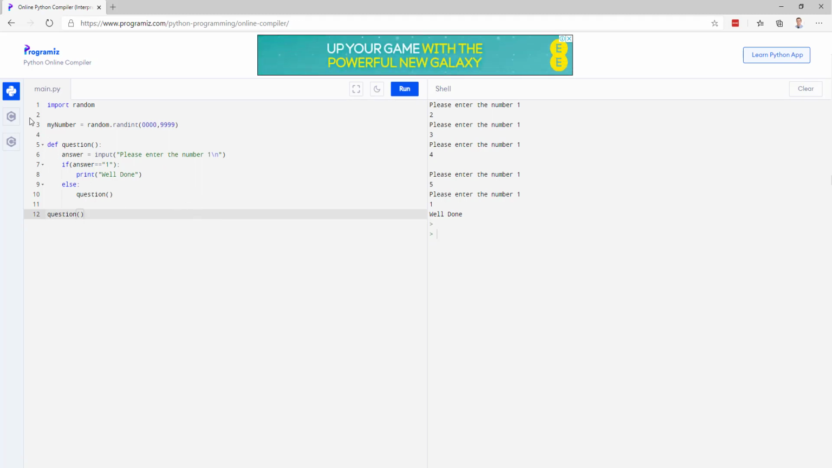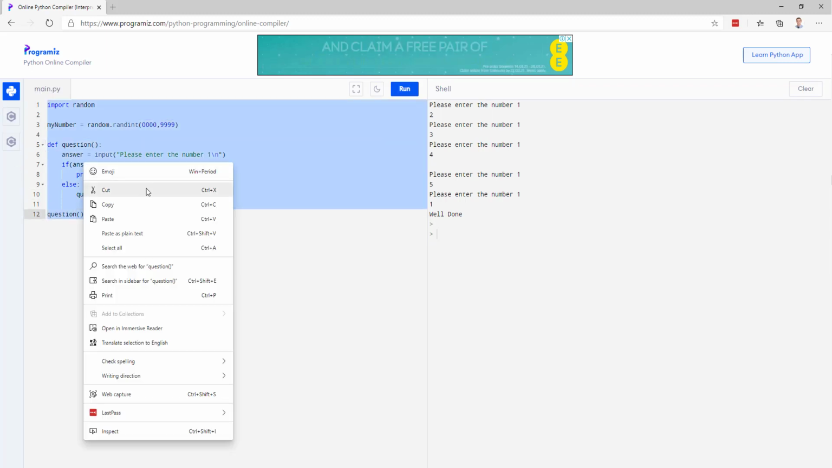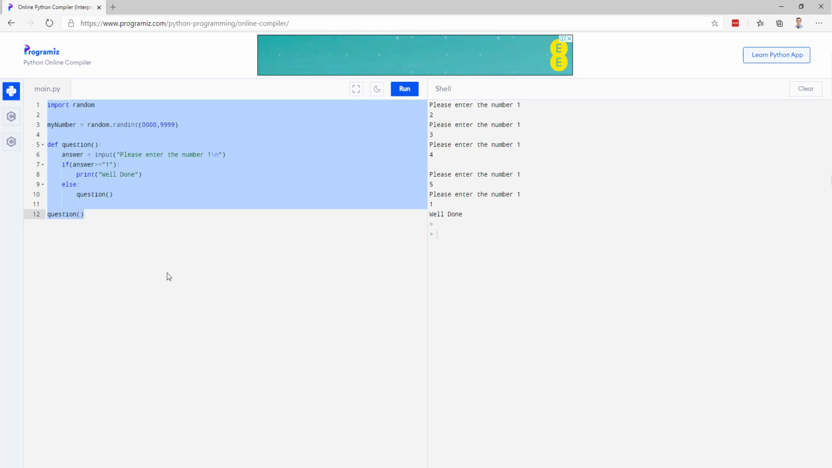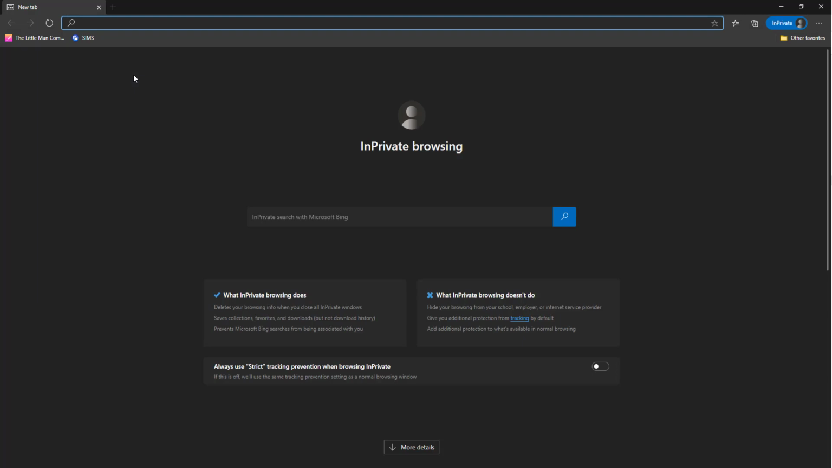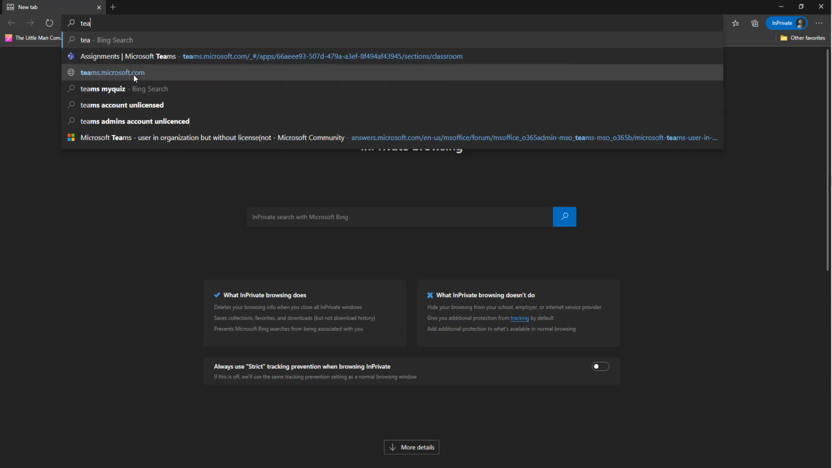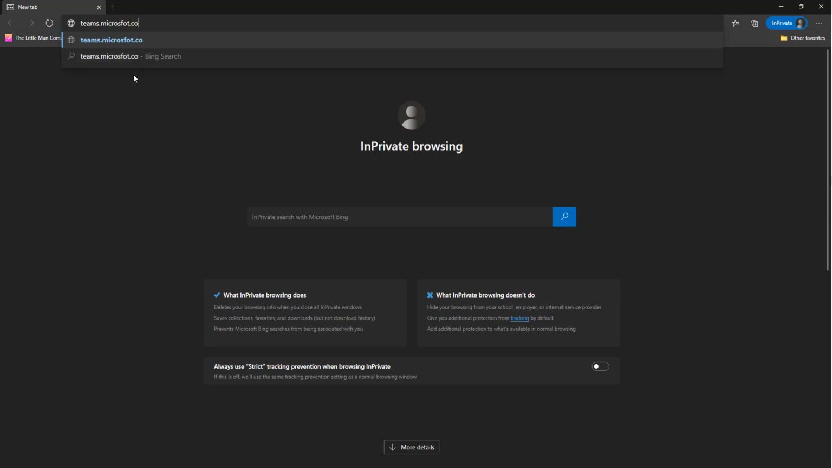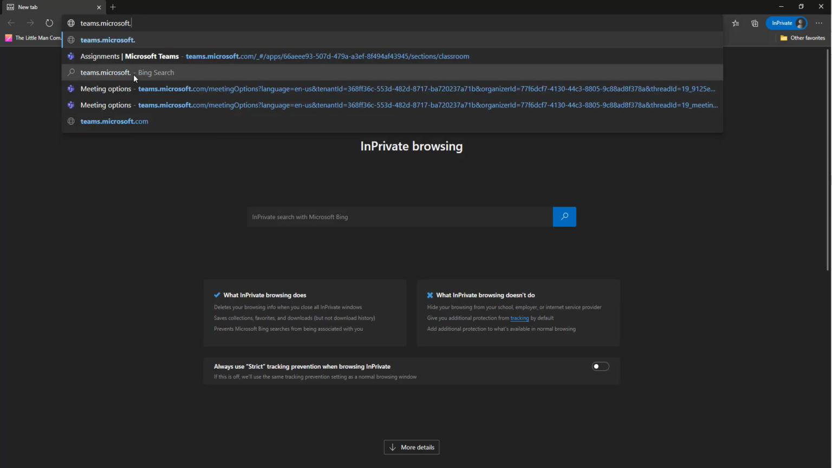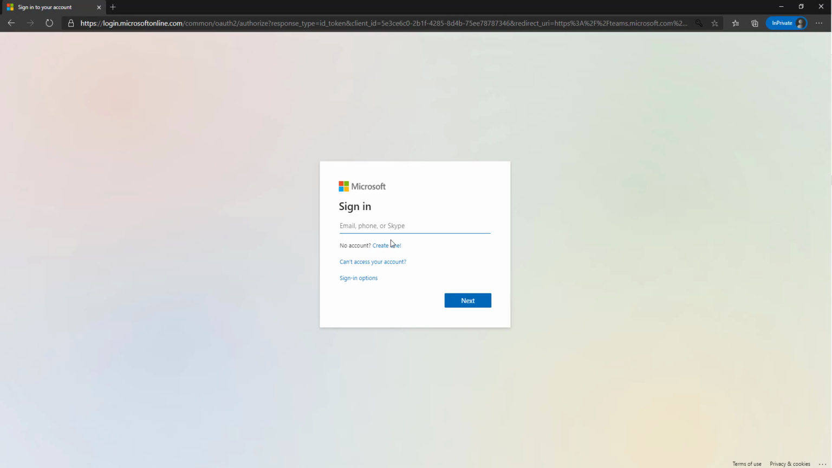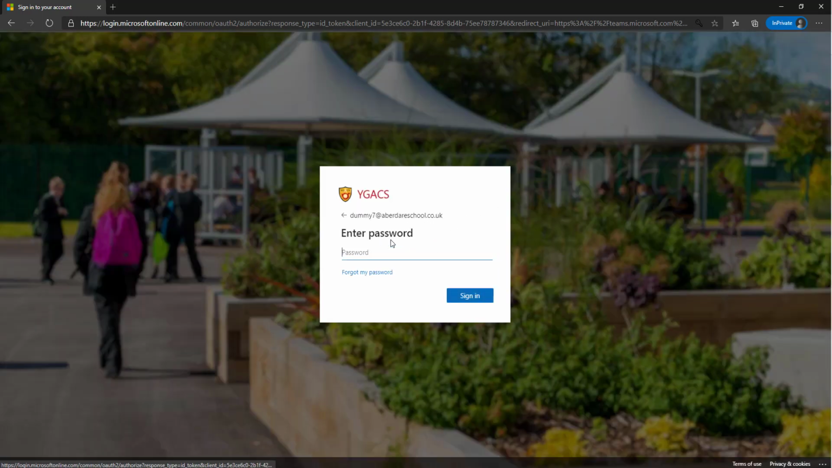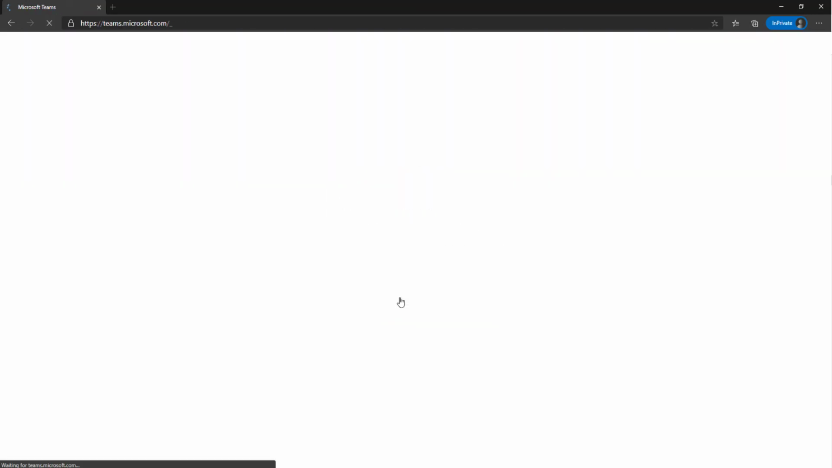So, the easiest way to do this would be to highlight it. I showed you this before. Go to copy, find a text editor, or you can go into Teams, and if I open up a new incognito window, I can go to teams.microsoft.com. I do hope the technicians haven't changed the password to this one. Say dummy7@aberdareschool.co.uk. They haven't, that's brilliant, I can get into it.